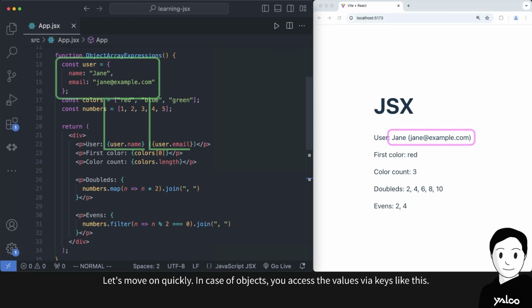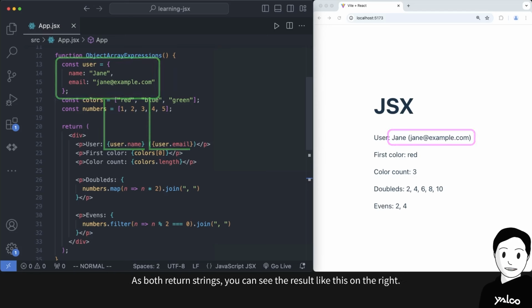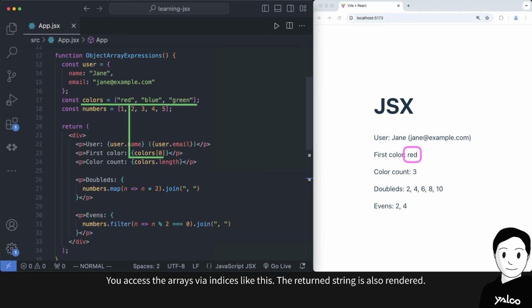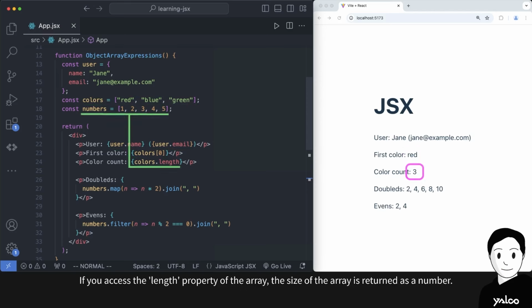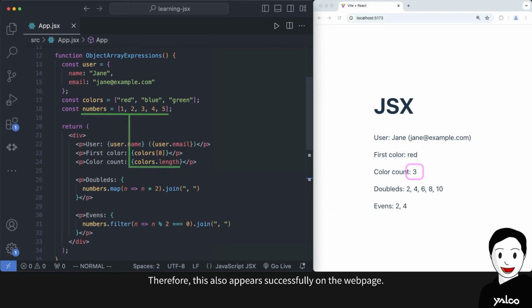In case of objects, you access the values via keys like this. As both return strings, you can see the result like this on the right. You access the arrays via indices like this. The returned string is also rendered. If you access the length property of the array, the size of the array is returned as a number. Therefore, this also appears successfully on the web page.